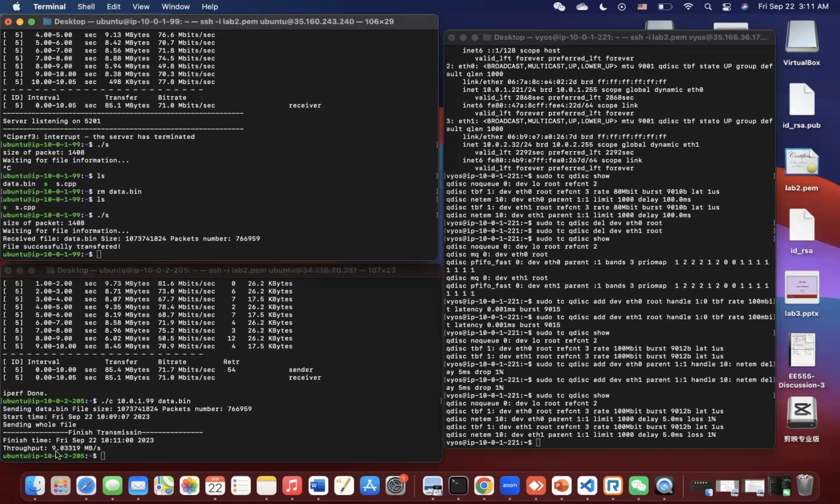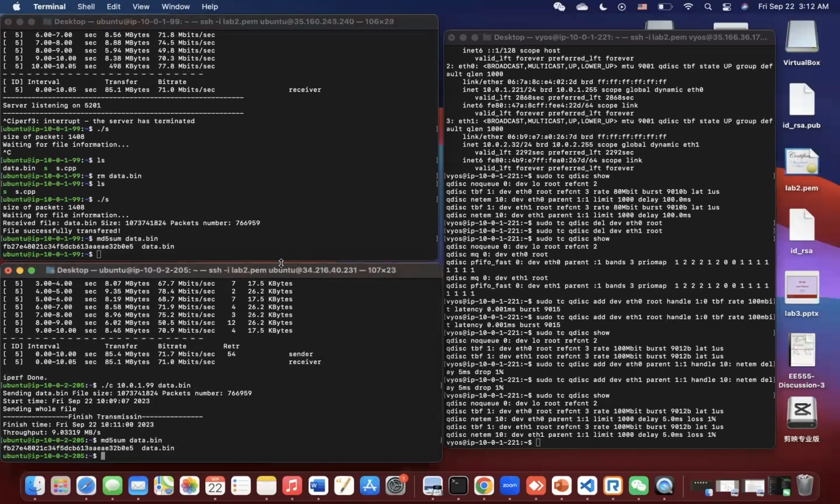The throughput is 9.0 megabits per second. And let's check the file integrity. As you can see, it's okay.